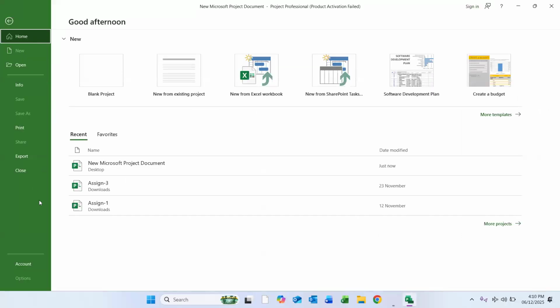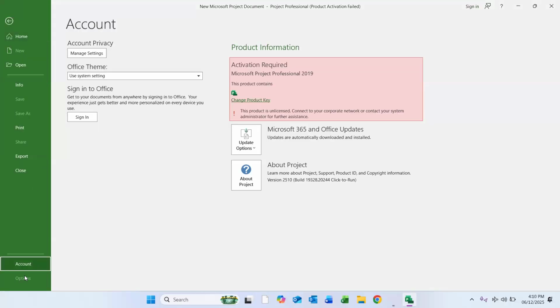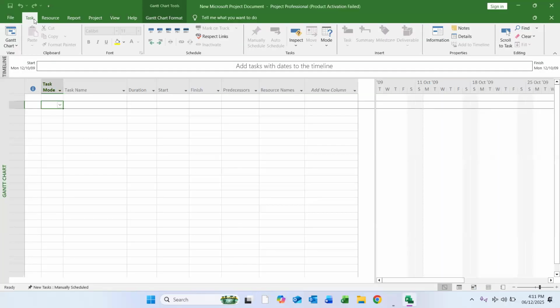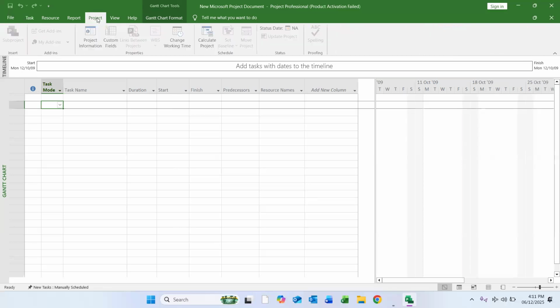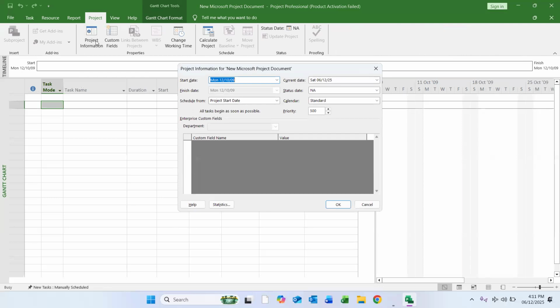File. Here are the options. Account. No, where is that one? Yeah, project and then project information. So you need to first fill out this information.